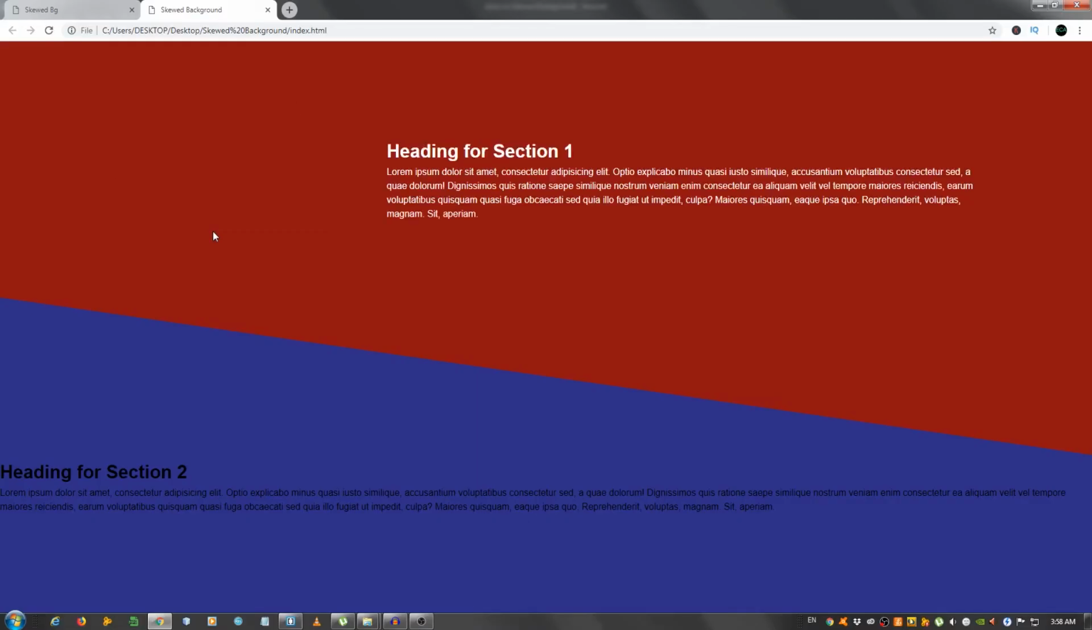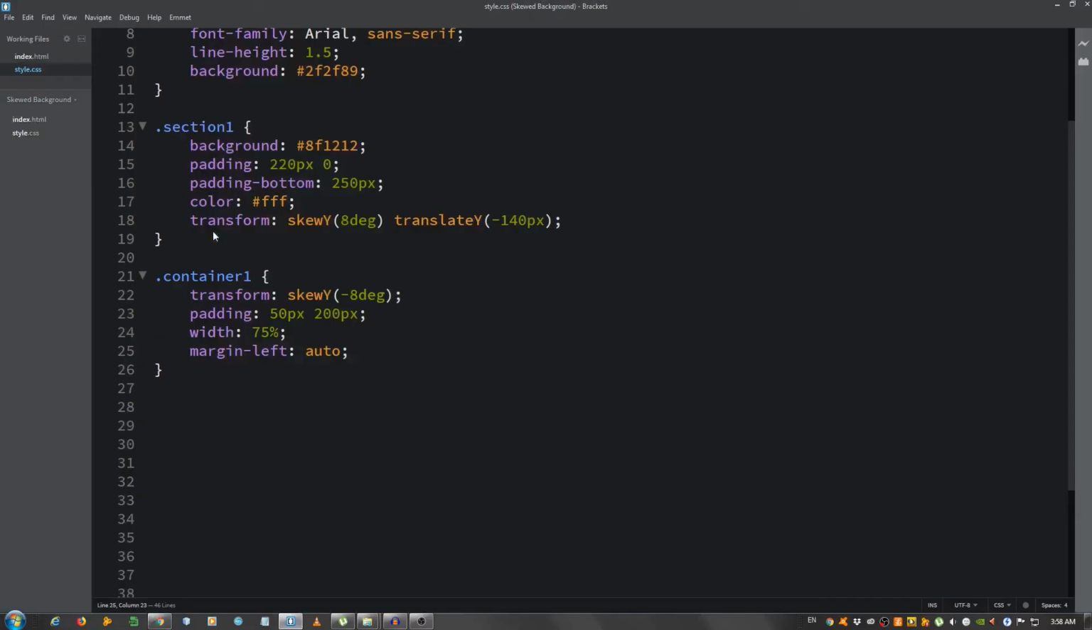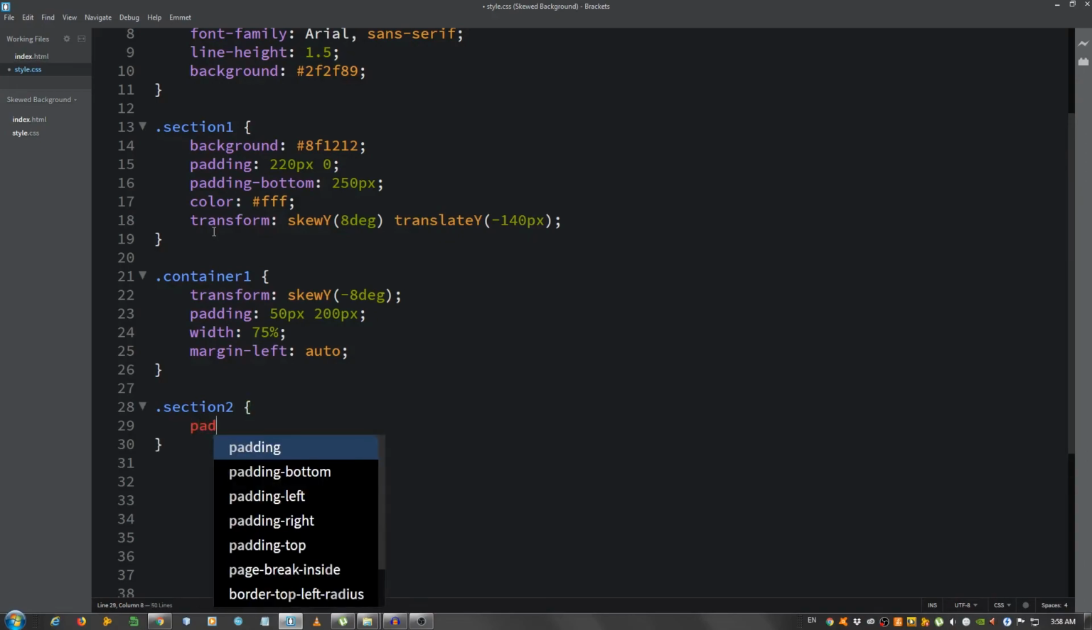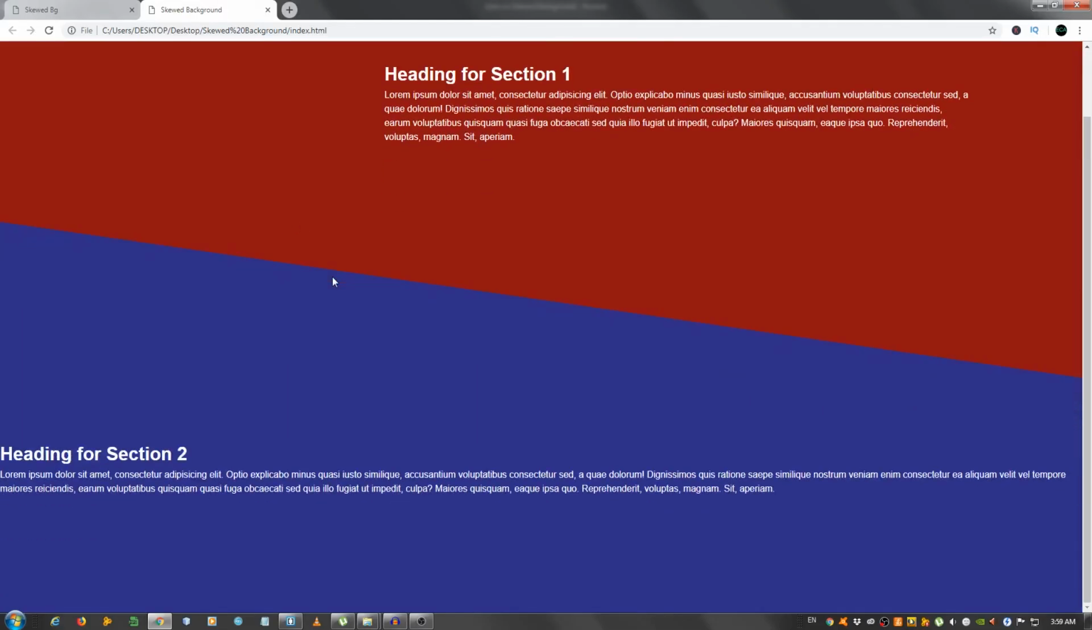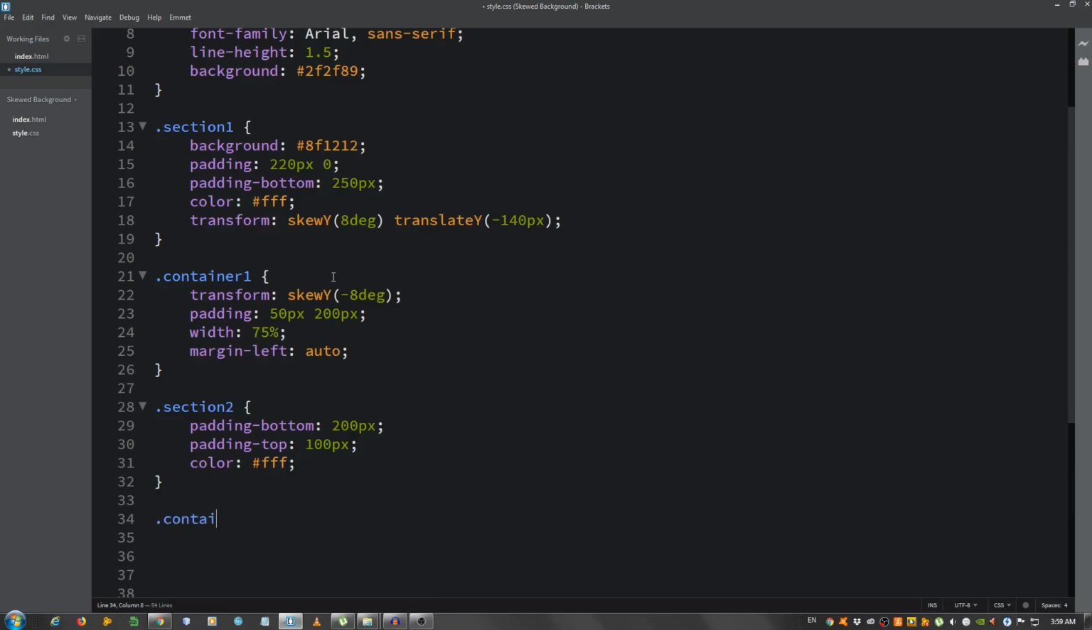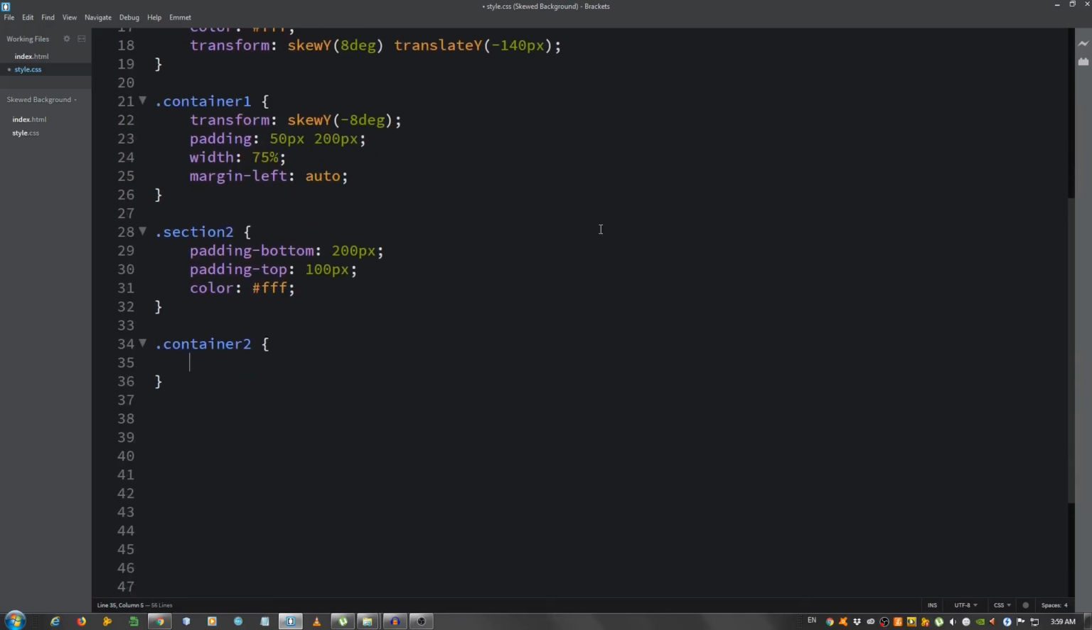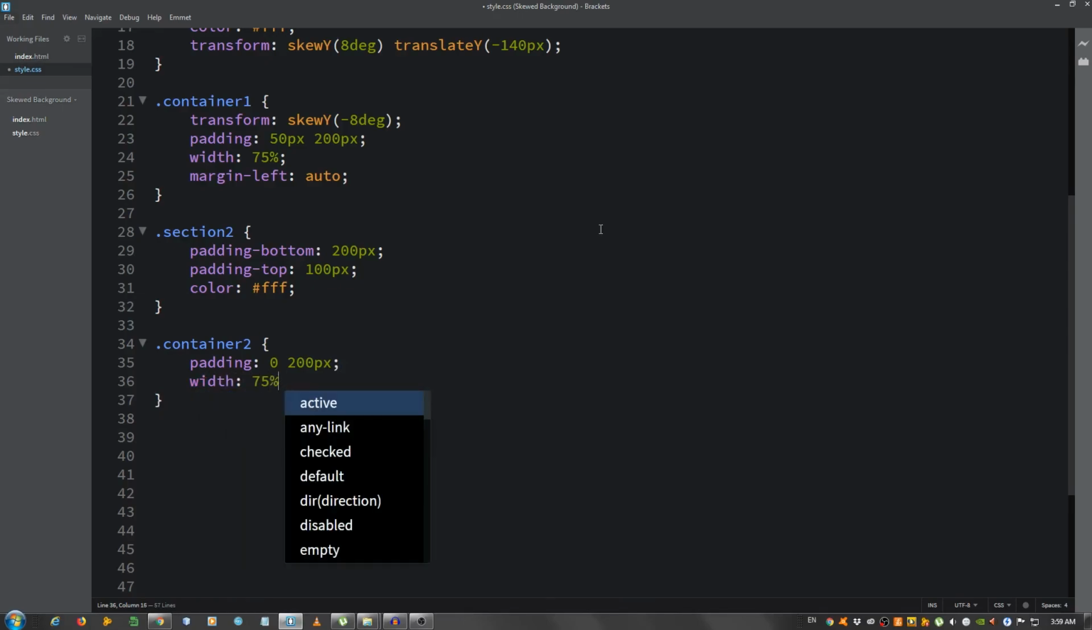Alright, now we're gonna move on to section 2. So section 2, give it a padding-bottom of 200 pixels, a padding-top of 100 pixels, and a color of white, FFF. Okay, now select the container 2, so container 2, give it a padding of 0 on top and bottom, 200 pixels left and right, and a width of 75%. That should do it.